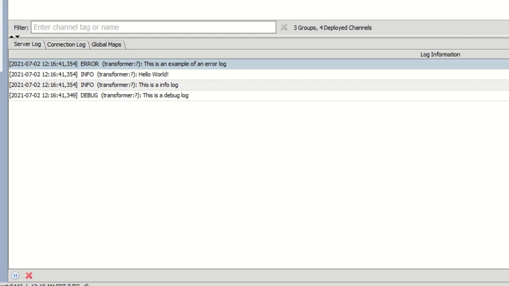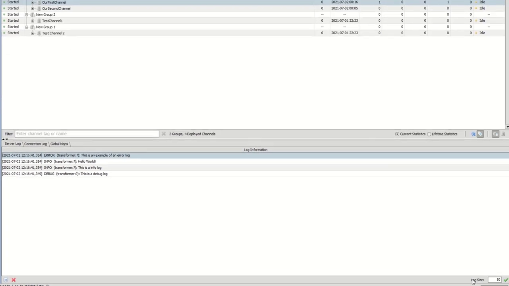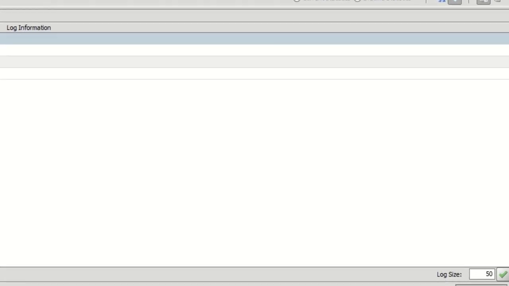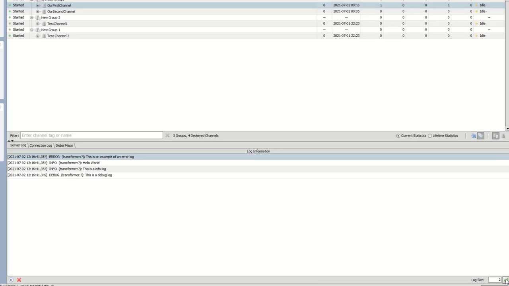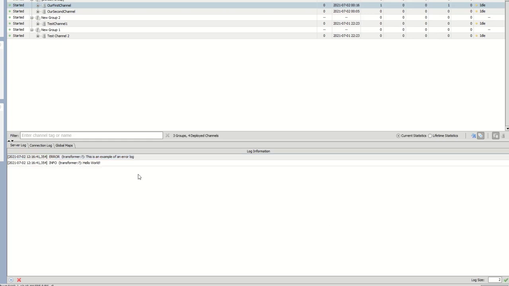However, let's go over to the right side. So we have the log size. So the default is 50. So this is going to be the amount of logs that we want to see in our log view. So now if we say 2 and press the check mark, it'll only show the last 2 logs. We'll switch it back to 50. Now let's clear out these logs.